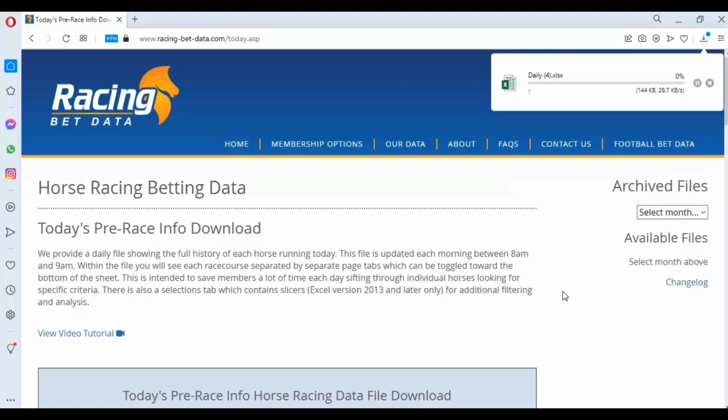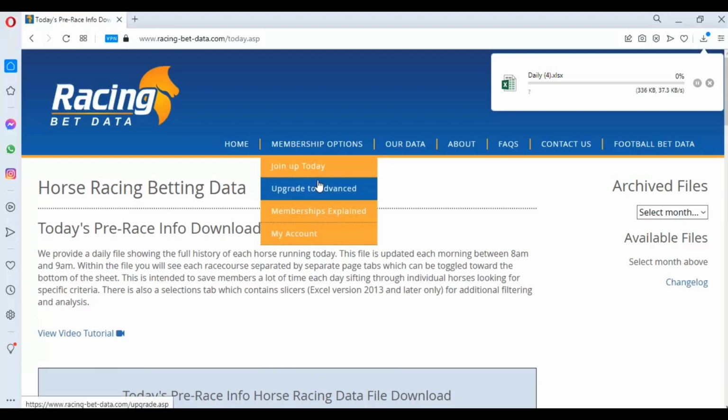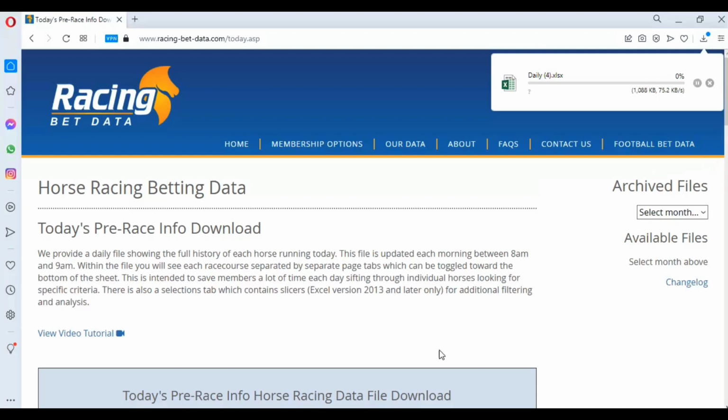So anybody who is not yet a member of our website, you can do quite easily. You can upgrade, go to the membership options, upgrade to advanced, and then you'll have access granted to you within a matter of moments, and then you'll be able to download this data yourself as well.